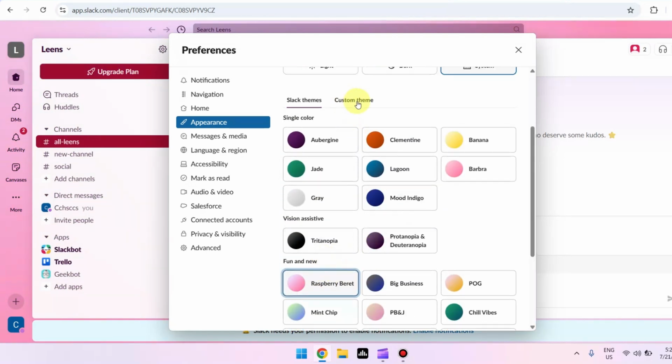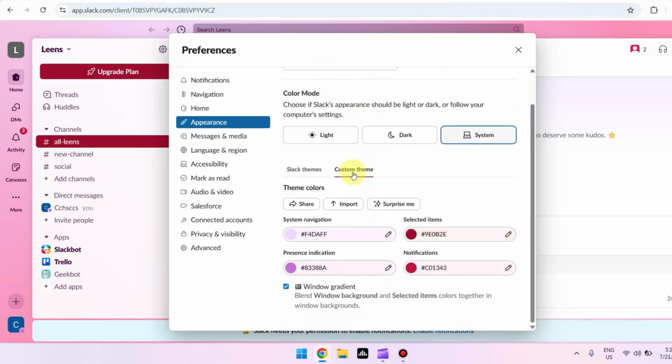But you can also customize your own theme just by switching on custom theme, and you can choose whatever color, explore with the color options, and if you want it gradient and blend with window background. You also have here the surprise me option that lets Slack generate own colors for you.